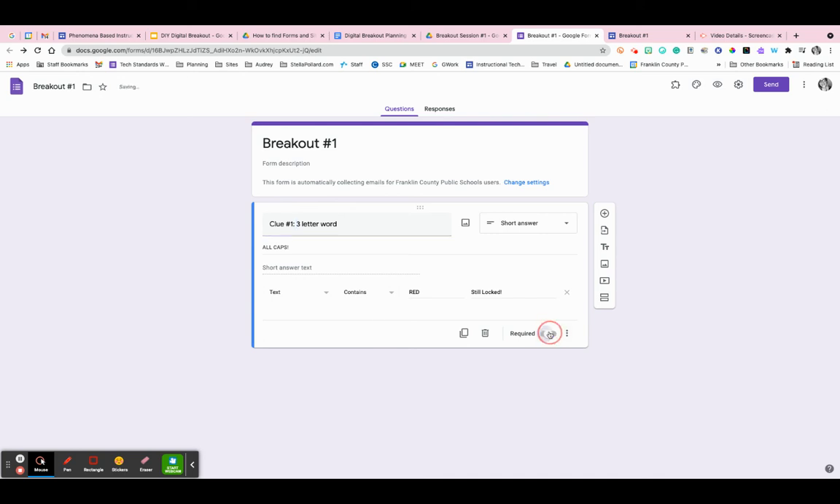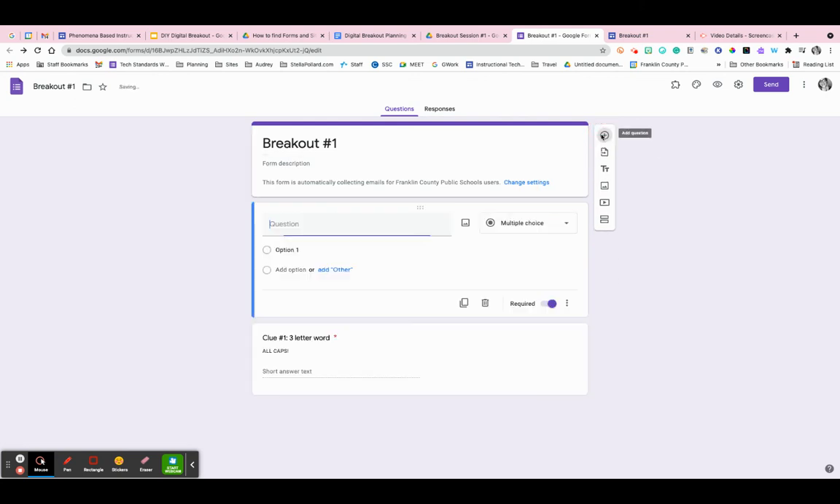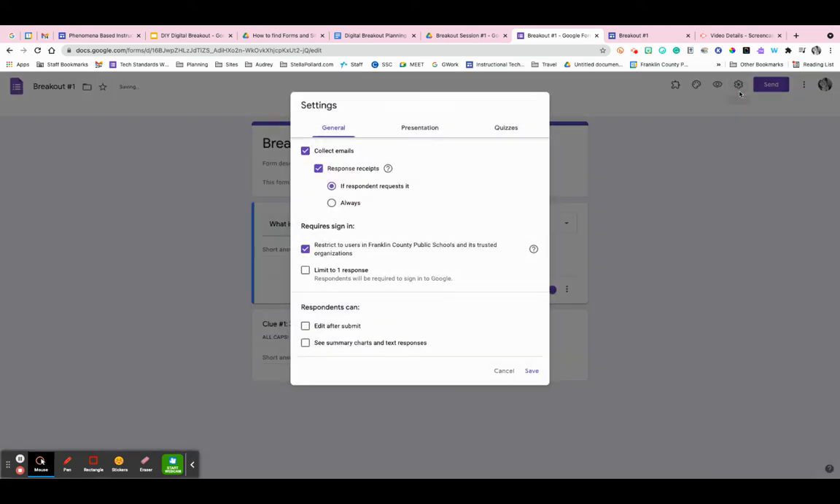Additionally, you want to make sure that each of these questions are required, and you probably want to add a question for the student's name to pop up, or make sure in the settings that you have collect email addresses turned on.